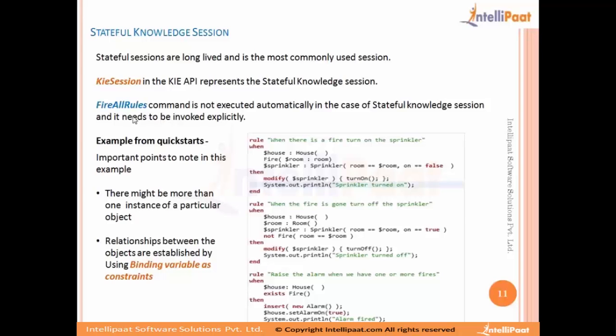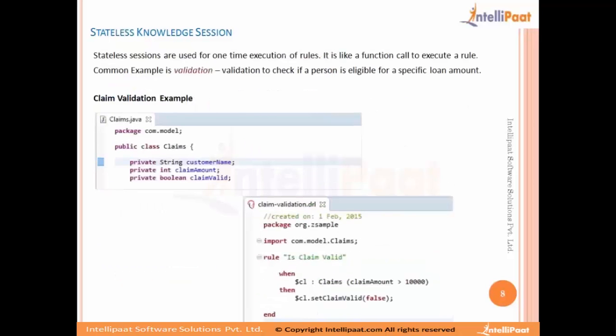If I say a class has another class, if there is a has-a relationship or an is-a relationship between classes, that's not going to be understood by the rule engine by default. We need to make it understand that these two classes are interrelated, they are linked, they have a relationship. And that relationship is established using the binding variables in the constraint section.